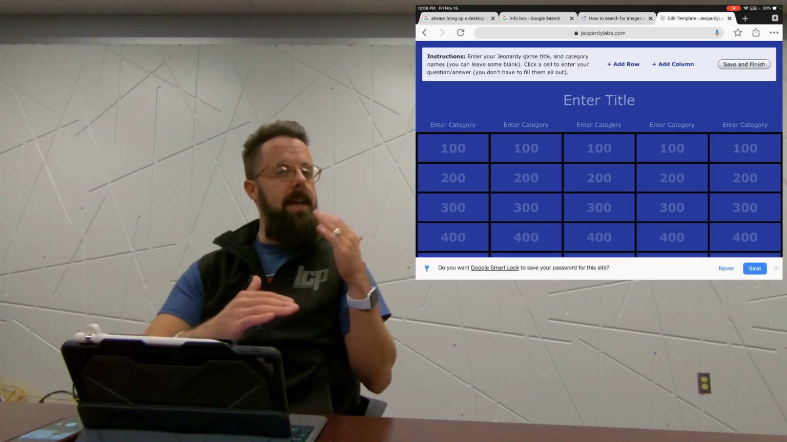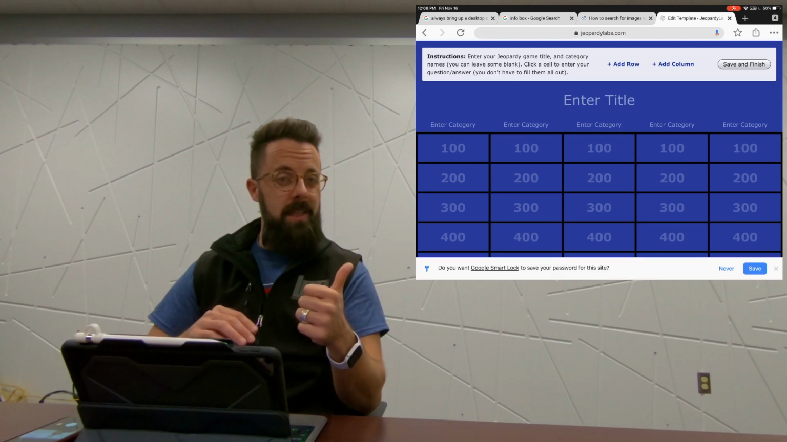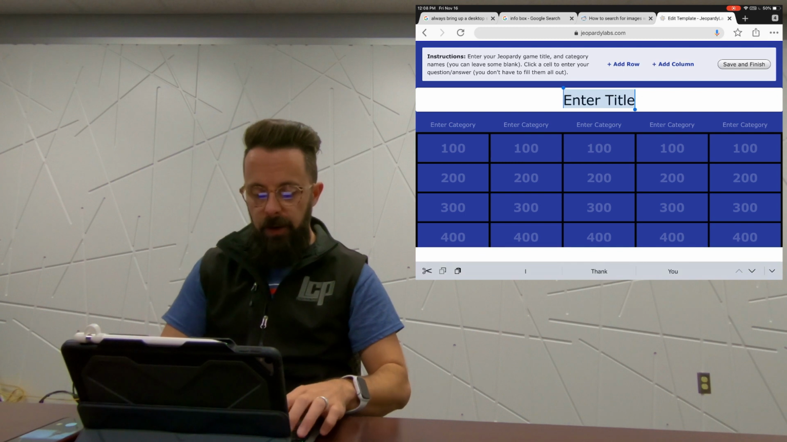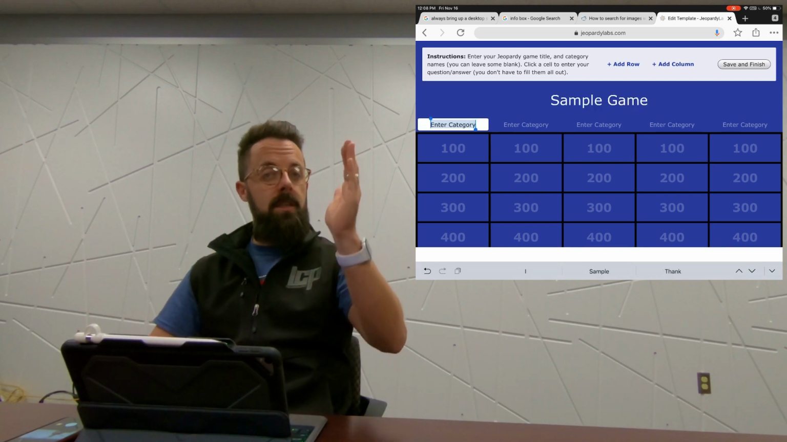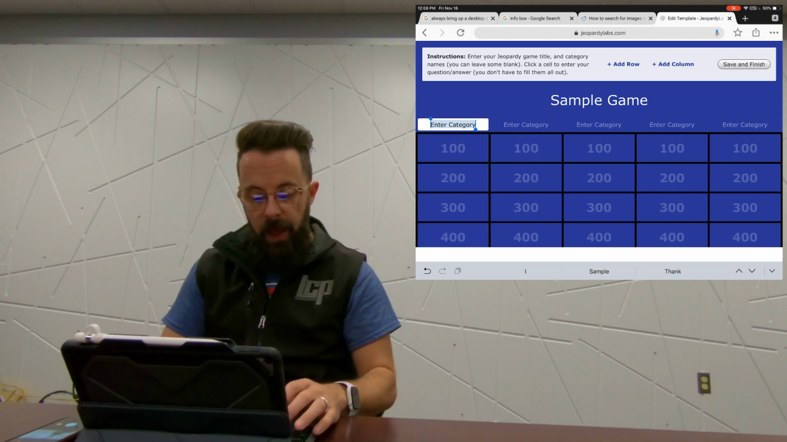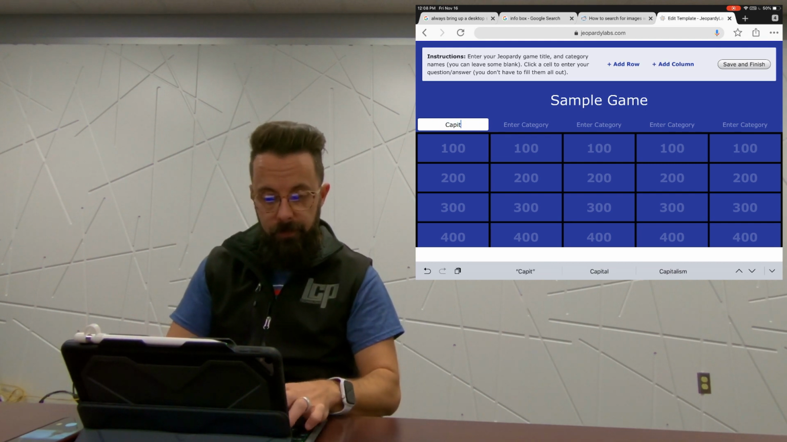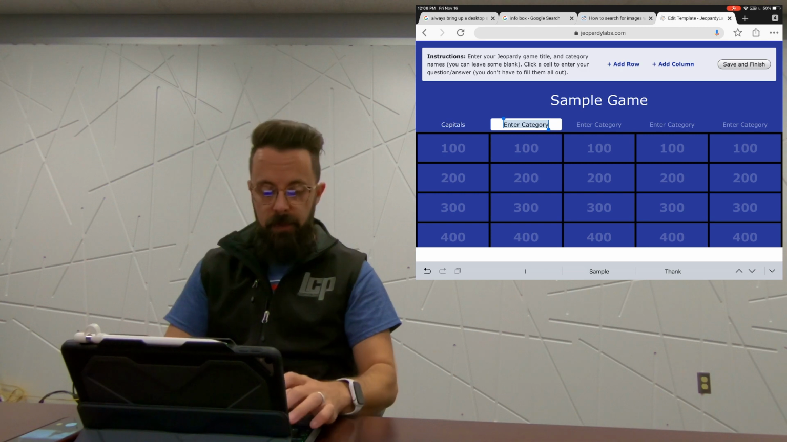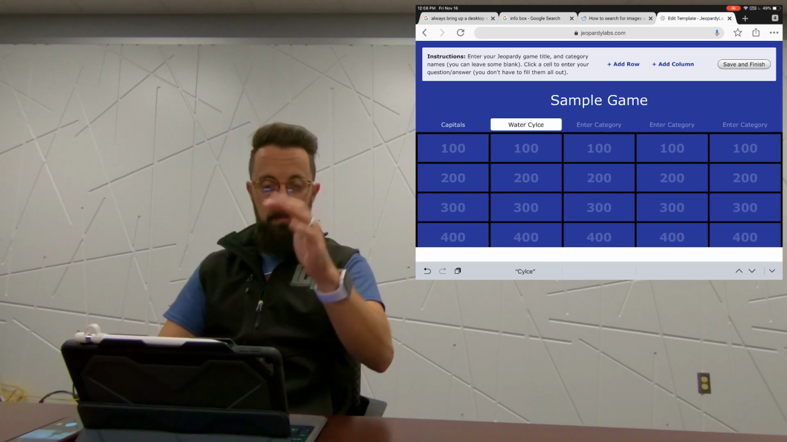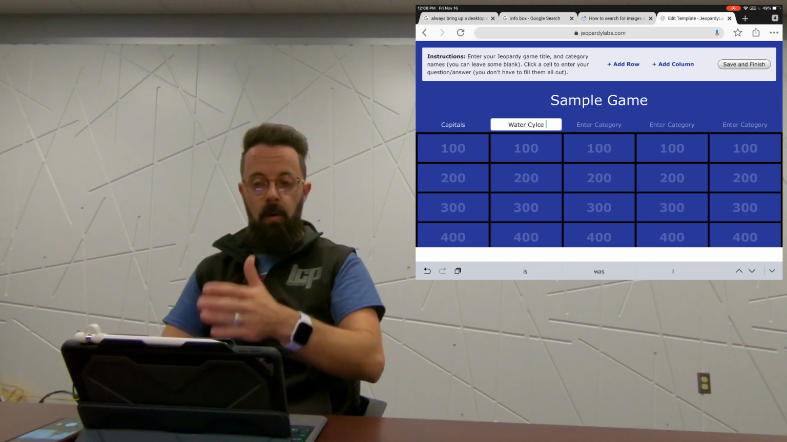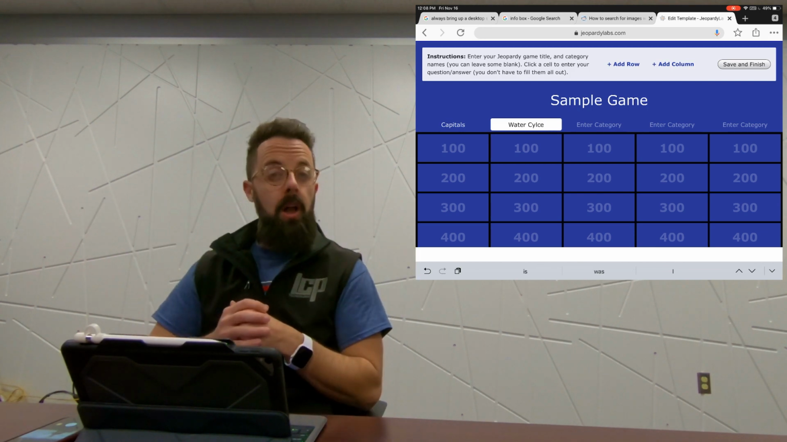Now, what's great is it already has all the bones for you, so it's going to be super easy to use. So what I'm going to do is create a title, sample game, and then each of these categories I can create. So maybe this one I'm going to do capitals, and maybe this one I'm going to do water cycle. So I can go as much as I want over here, each category. If I need more rows or need more columns, I can do that.